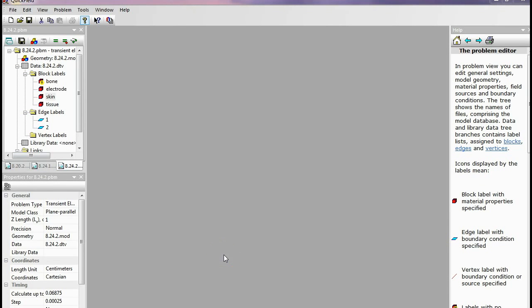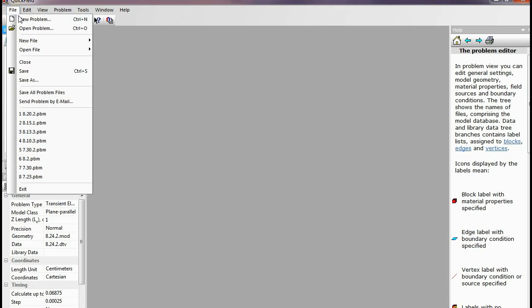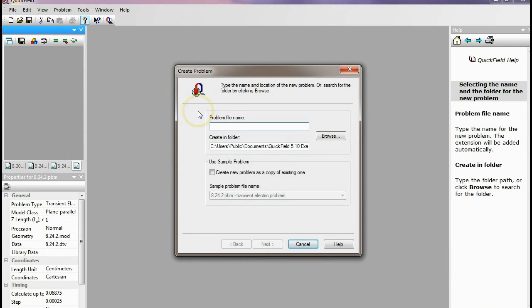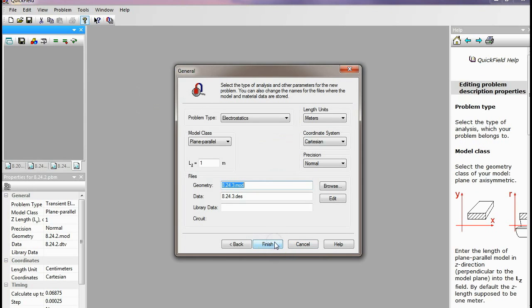So today we are going to be using QuickField to model frequency-specific microcurrent as it is applied to a tissue, bone, and skin sample. We will start off by going to the File button and creating a new problem. Our problem file name will be 8243. 824 is just the date, and 3 is the trial number we are on today. This is just for our own record keeping so that we know which problem is which.